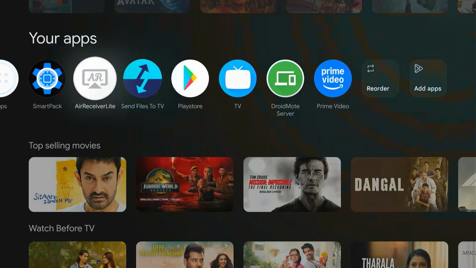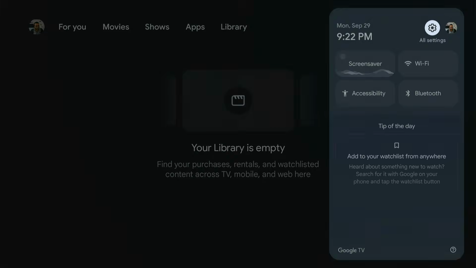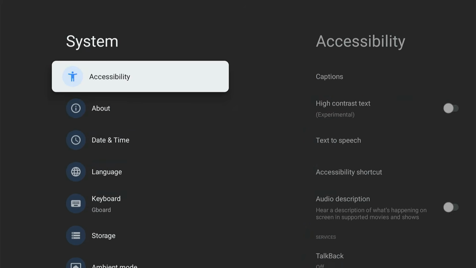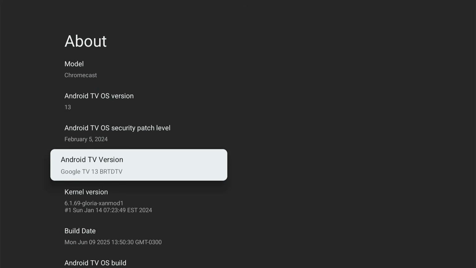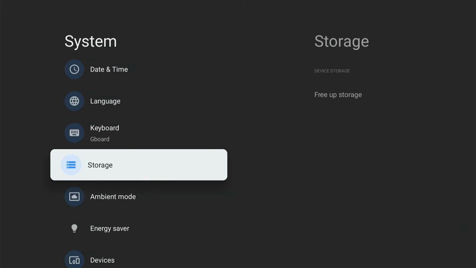But before we begin, make sure to watch carefully and don't skip any steps. I'll explain everything in detail, so even if you are new to this, you will be able to follow along without any issues.